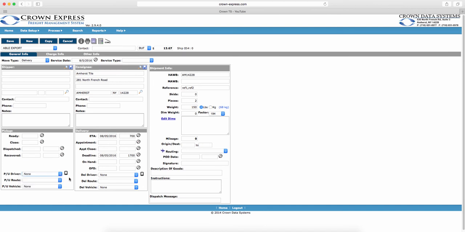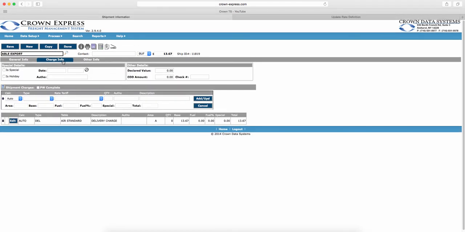Now what we're going to do is go over to the Charge Info tab and take a look. In the Charge Info tab, you can see what your charges are. For example, under here you can see that it is pulling off of the air standard, what kind of charge it is, what area it's pulling into, and the breakdown of the costs. When you see here it says auto, it means it is pulling the charge from your tariff that you have given to us and is entered in your system.